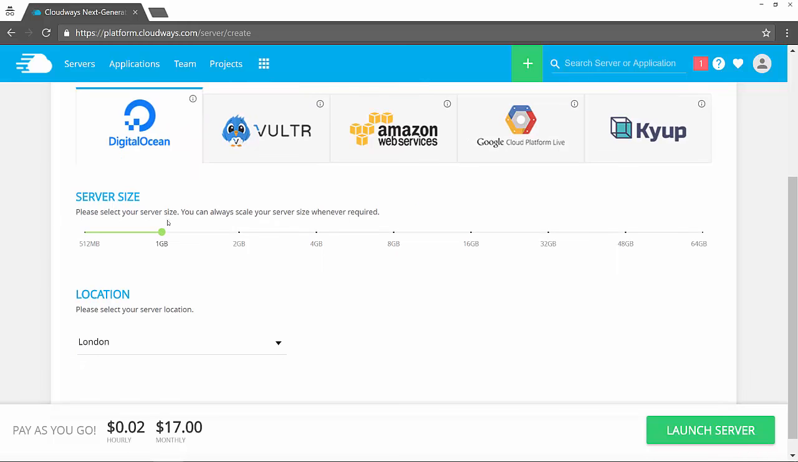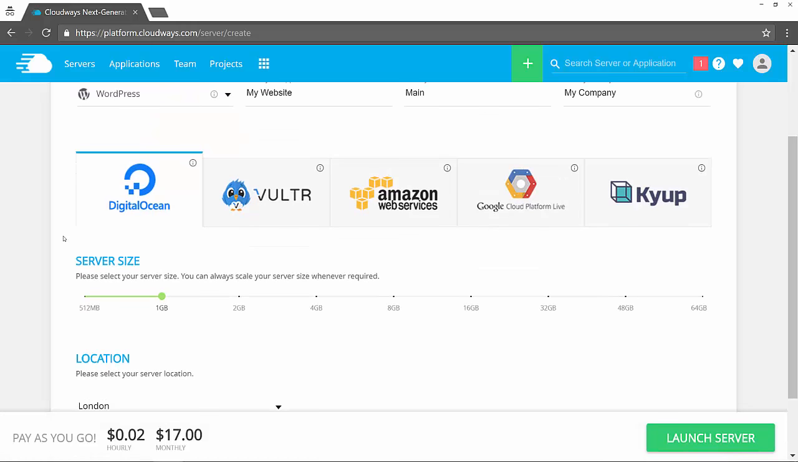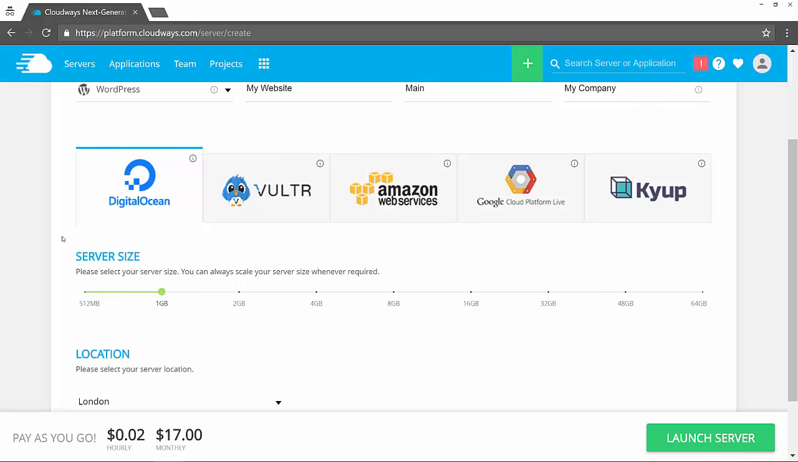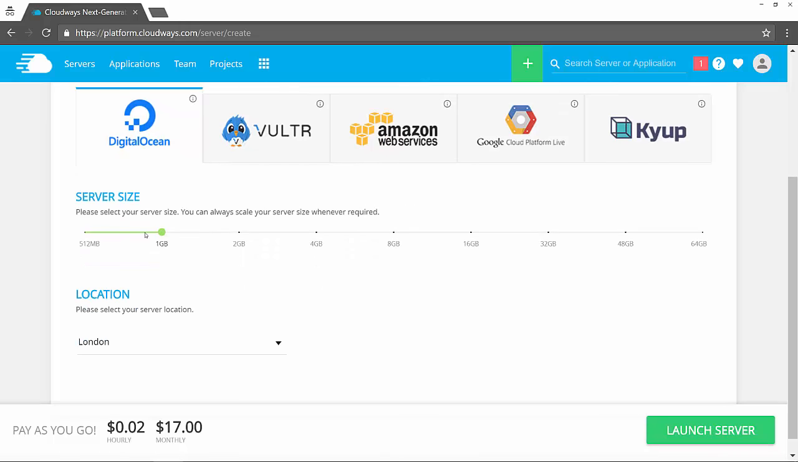And 1 gigabyte's usually enough. And the best part about this is you can basically wind this server up later on if you find you're getting heavier traffic than normal. But for most small businesses, 1 gigabyte's enough. If you've got a higher traffic site, you might want to ramp it up a bit more.